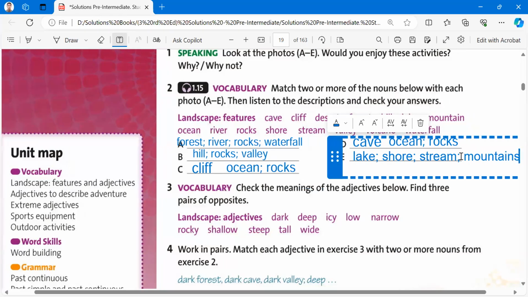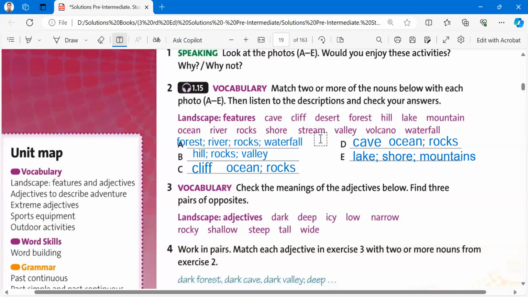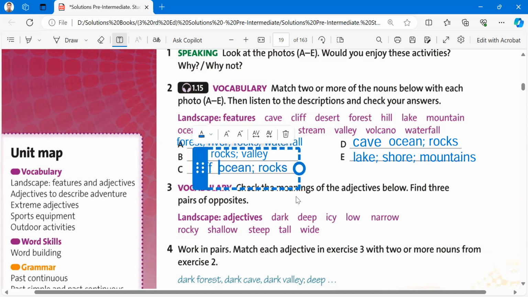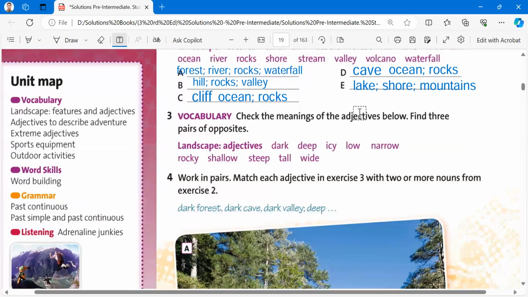Okay, now we've done here, but we still don't have stream, desert, and volcano. As you have seen, I've added some words which were mentioned in the track, and I have deleted some of them. Okay, next, check the meanings of the adjectives below. Find three pairs of opposites. The opposite means antonyms here.